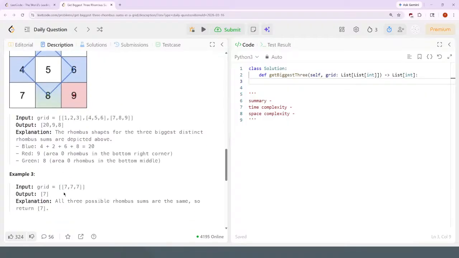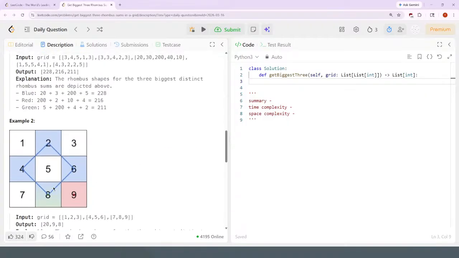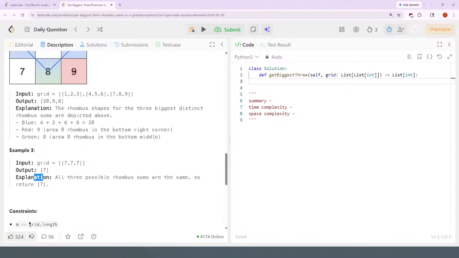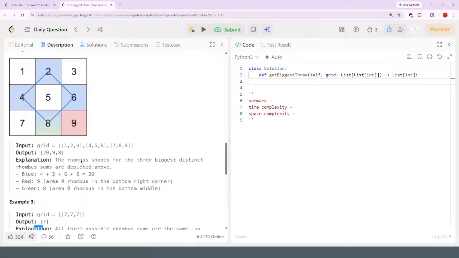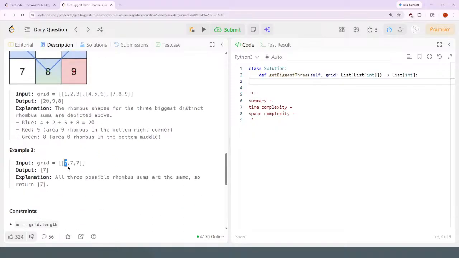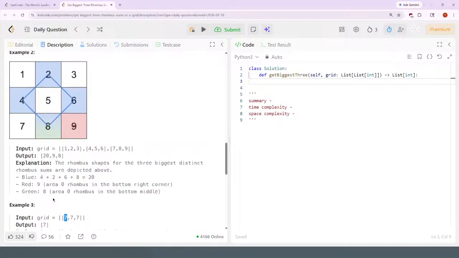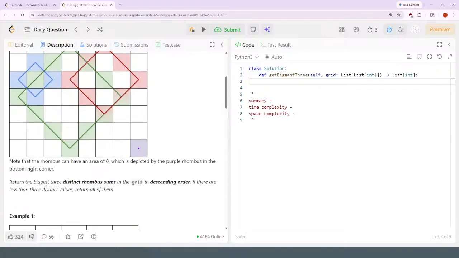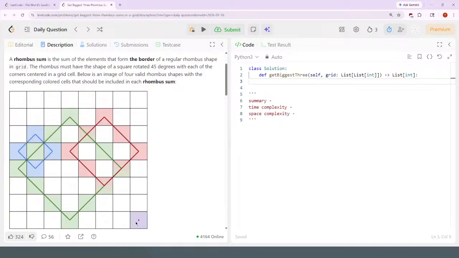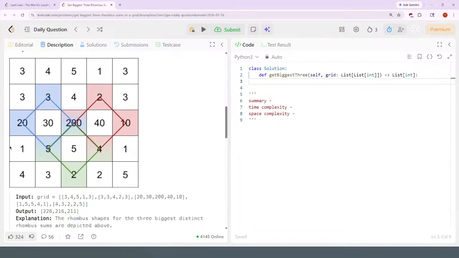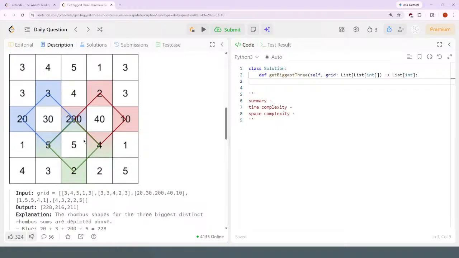Is there an example of that one? 777, yeah, it returns just 7. How does this work? 777. Okay, because it's just centered on the 7. It's like 0-dimensional or like a dot. Okay, interesting.